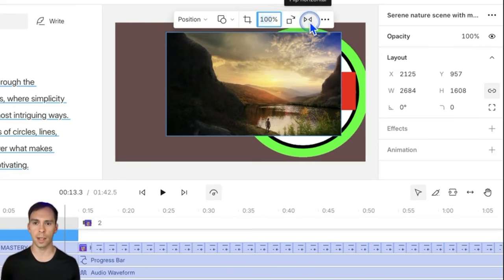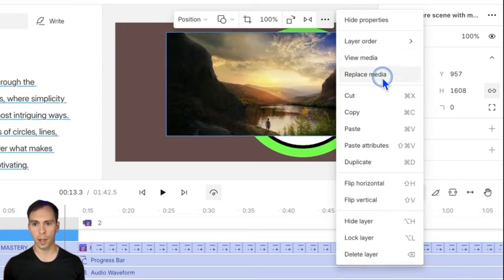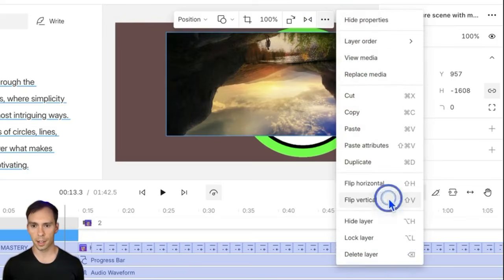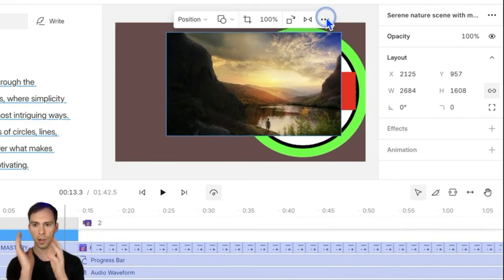And before we had the flip horizontal and flip vertical icons, now there's only the flip horizontal, but we do have the rotate button. So you can just rotate it, you can flip it, and then you can hit these three dots and you can change the layer order. You can view the media in the media bin. You can replace the media, which we'll talk about later. There's the flip horizontal again, and then there's flip vertical. And hide layer, lock layer, delete layer. So that is just to show you the latest updates with the UI. Everything else is pretty much the same as it was in the previous.